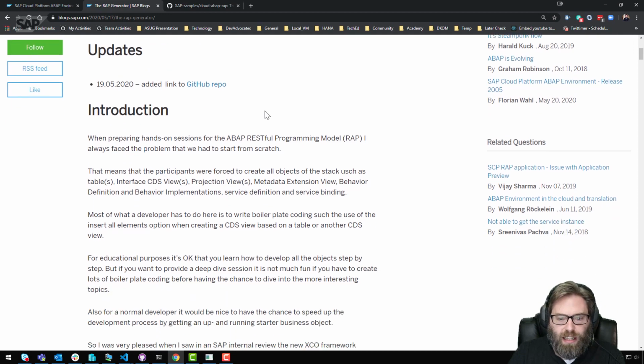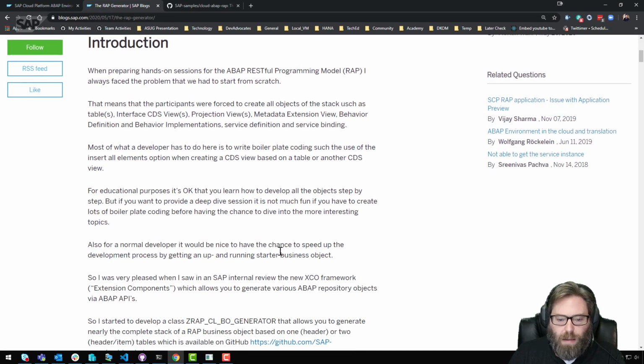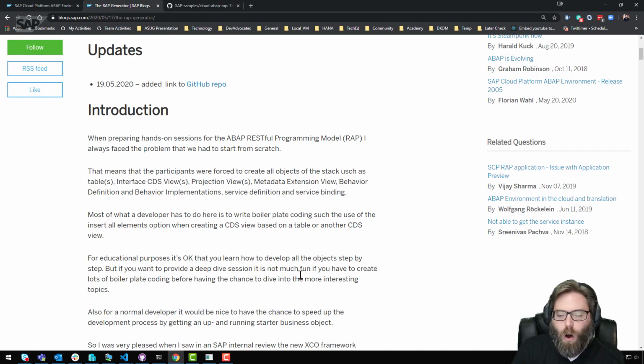And it uses this new XCO API to dynamically generate RAP objects and all the pieces and parts: the CDS views, the projection views, the behavior definition, the behavior implementation, all these parts and pieces that sometimes make it feel like, oh, there are so many steps to getting started with RAP. I have my table. I really just want to get going and be able to do a one-to-one translation as a starting point, and then it can get interesting when you start doing manipulation of it. But there's a lot of work to get to that first step.